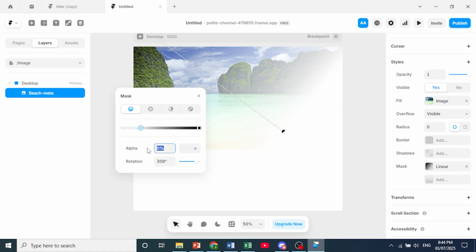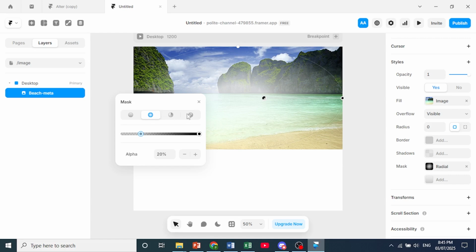And here, let me increase the alpha. I'll show you. This is what it would look like. And now you can also use these different options as well. For example, here we have radial gradient. Okay, you can adjust this.